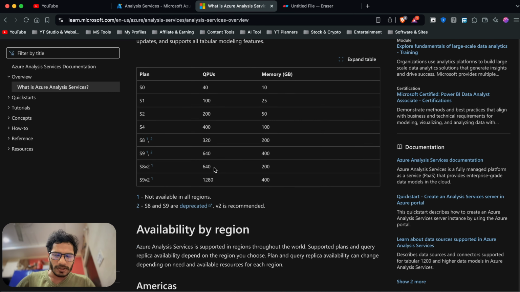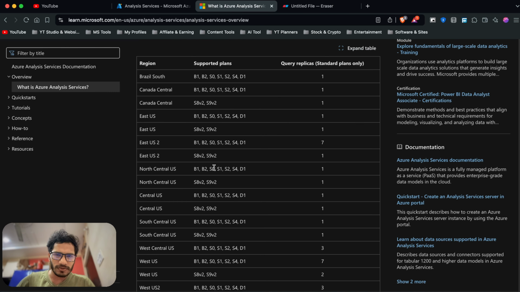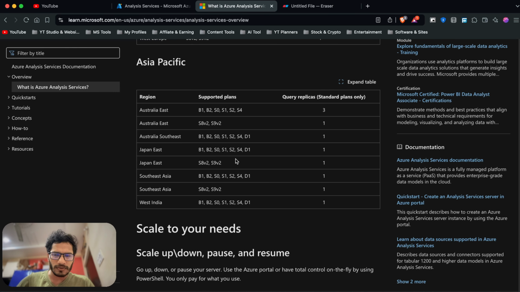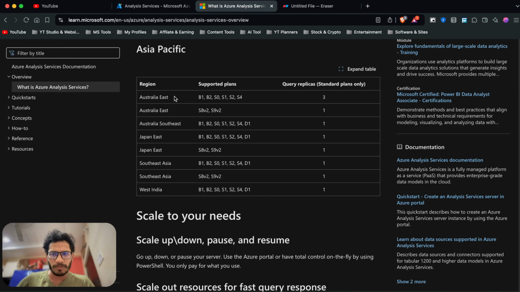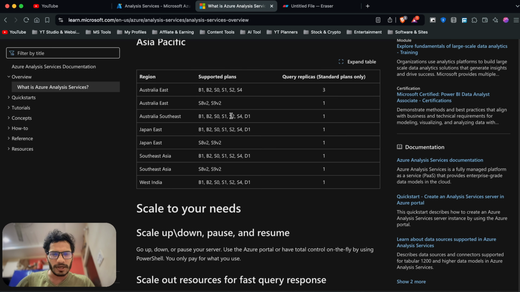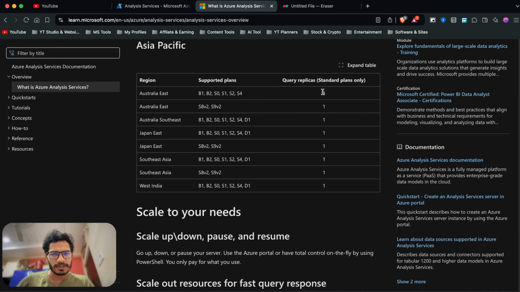Coming to the availability zone, if you are going for replicas, then probably you have to deploy your model in a region where most query replicas are available, as you can see here. If you are deploying your analysis services in Australia, you'll get three replicas, and the same model, if you deploy it in Australia East, you will get only one replica.